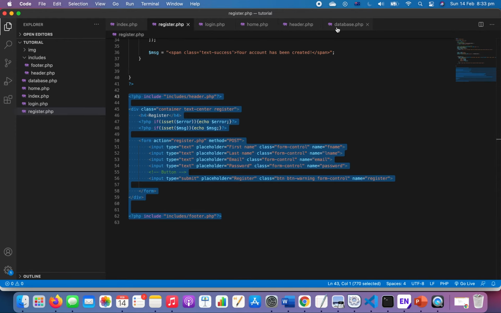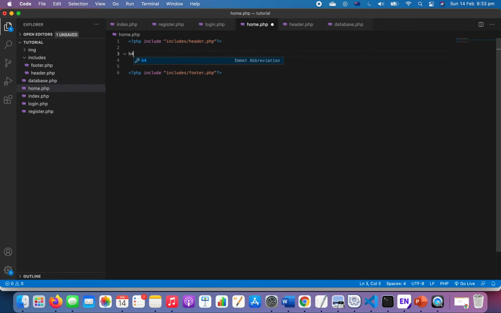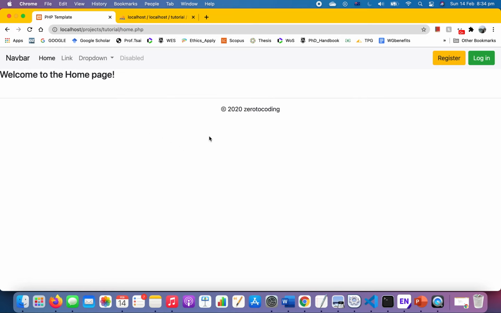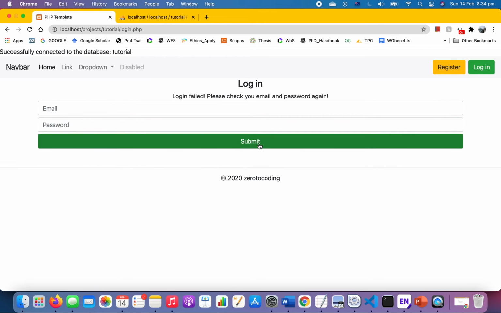Okay, and home, and this we're gonna have something like welcome to the home page sample. Okay, all right, now let's do it again. So when I have the email, we have the password, and let's submit. Boom, now that we have logged in, it's a welcome to the home page. Now if we click, intentionally enter an incorrect one. We'll submit, and it says login failed, please check your email password again.